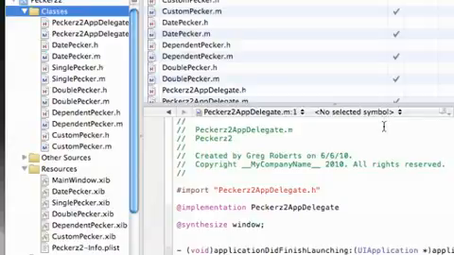So the first thing that we want to do is we want to create that root view controller. And remember, this is the class that controls the very first view your user is going to see.